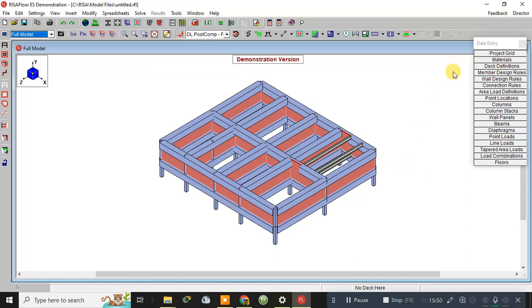After that, we can go to the direct option and click on Risa 3D in order to import to Risa 3D or export it to Risa 3D.